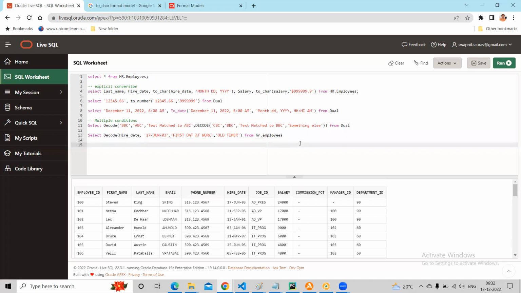So select, let's say we do last name. And now we will perform case on salary. So let's display salary also. And then we'll say case. In case, we can write multiple conditions. So here you say case, and then you give the expression.